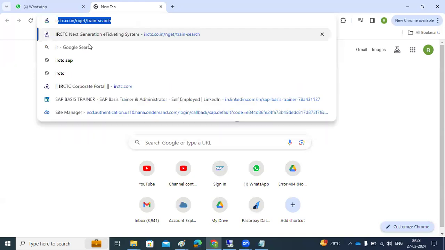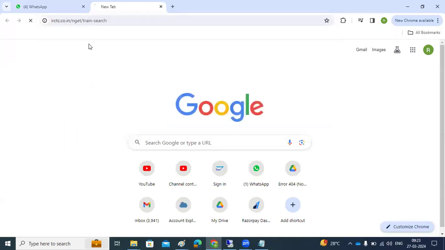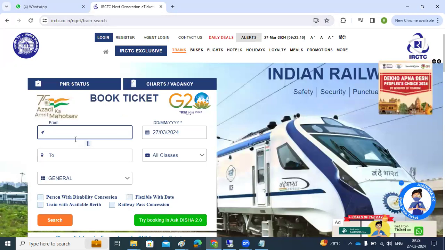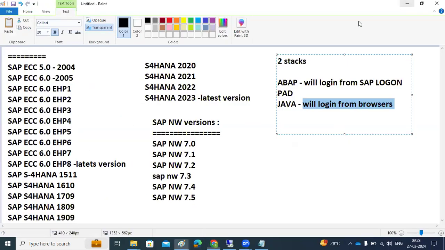If you open the link, first of all, the backend product is the Java stack system. It is connecting to your business server, like your ABAP stack systems here, right? So these are the version histories of your main products: ECC, S4 and NetWeaver are the SAP versions history here, right?